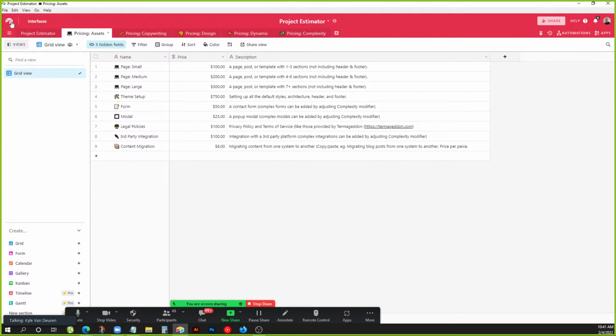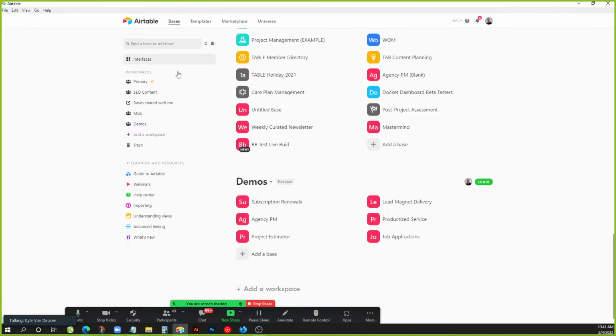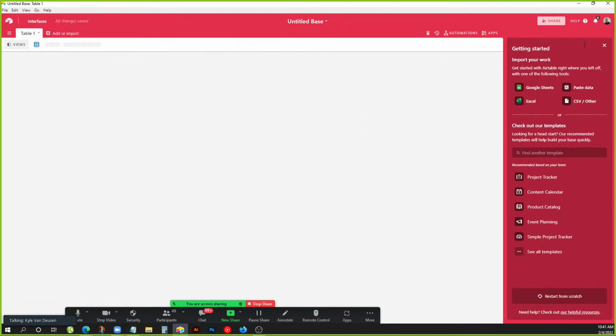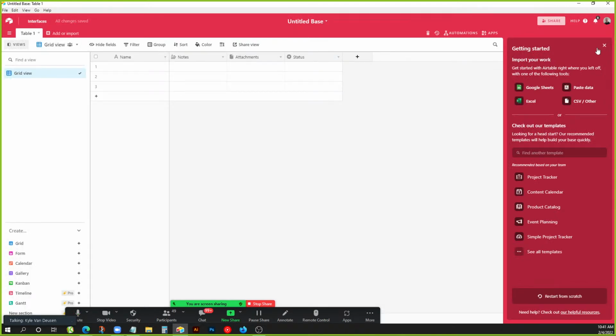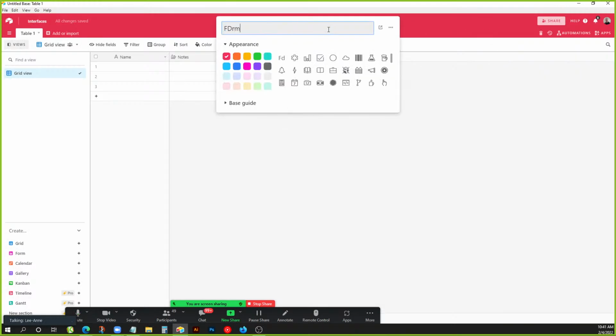Okay, perfect. All right, so let's spend a couple seconds here just creating a base from scratch. Can I have a question quick? Yeah, go for it. So the forms that Airtable uses, can they be styled? Because they look kind of vanilla.